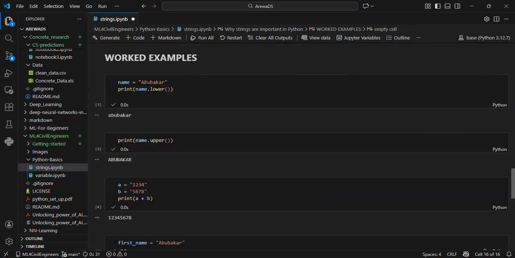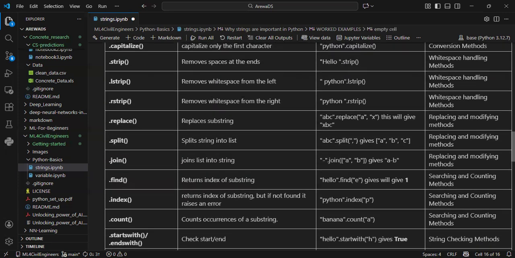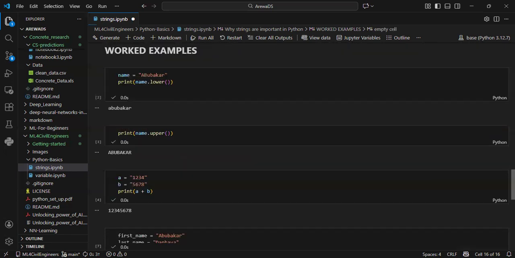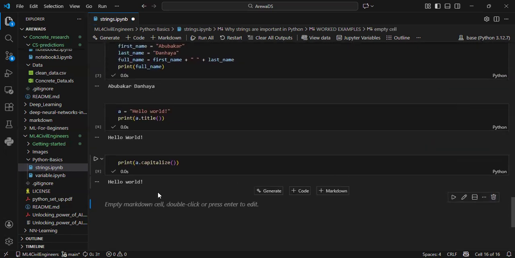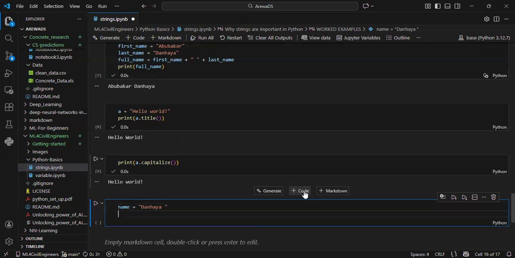These things are very important for you to understand once you're working with input from a user. So let's start with the strip methods. Let's assume I have name, and I have a space here.